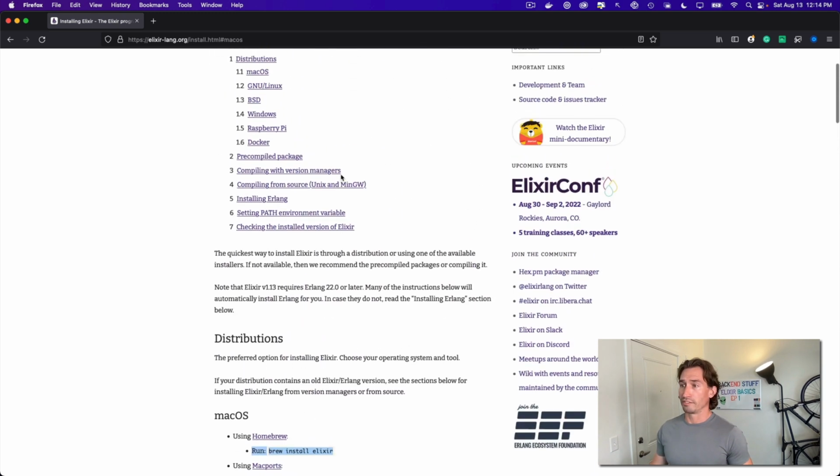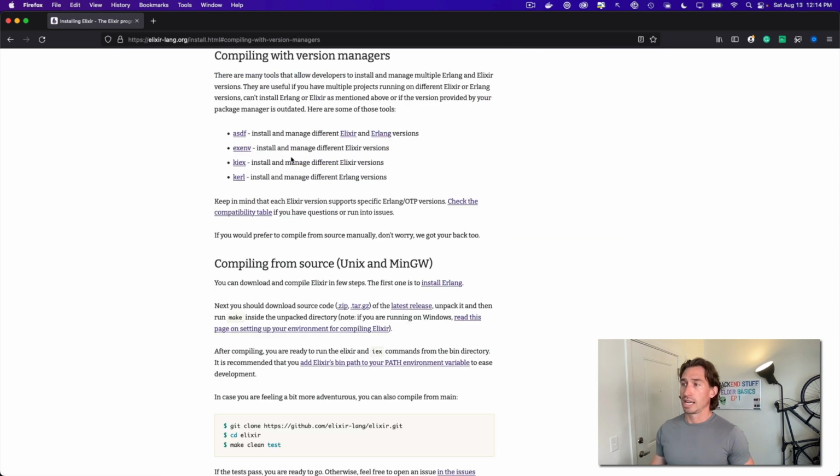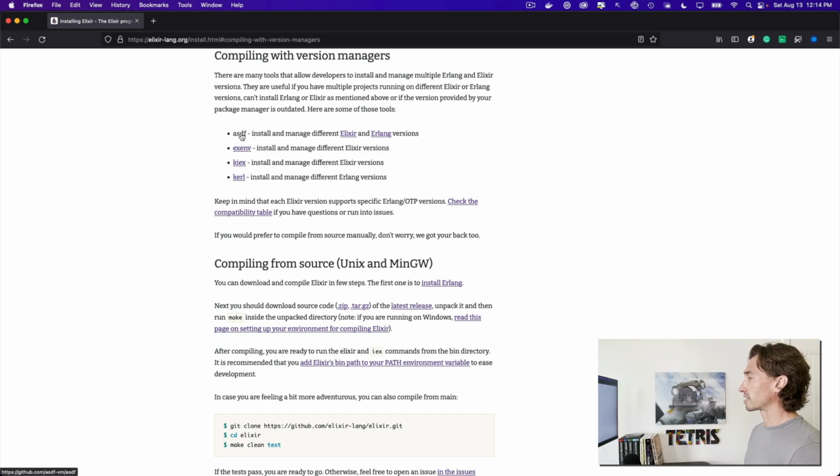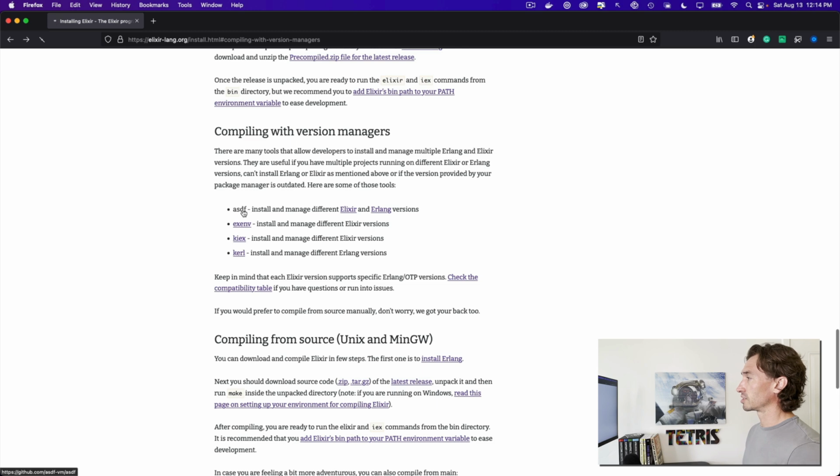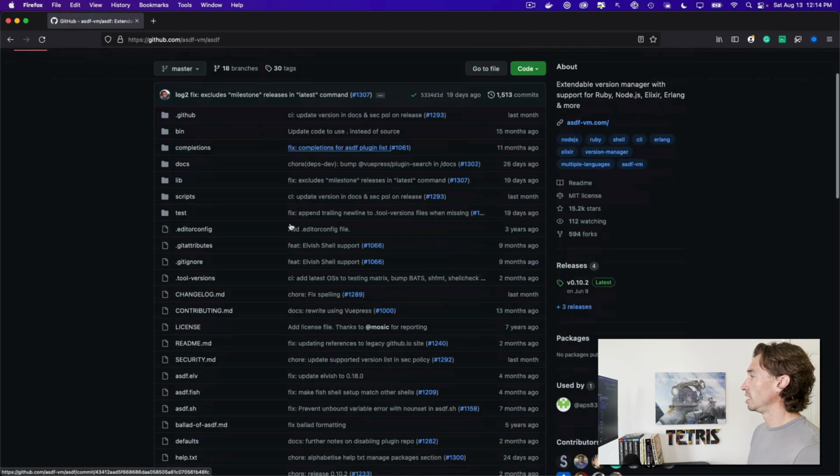And we can find those, let's see, right here, compiling with version managers. And I like asdf because it allows you to use different Elixir versions and Erlang versions. So we're going to go ahead and walk you through installing with asdf. Now, if you don't think you're ever going to work on multiple Elixir projects, just do it. Just install one version. It's way easier. But back to asdf. Let's go ahead and pull that open.